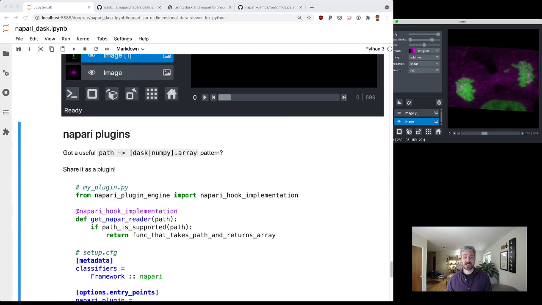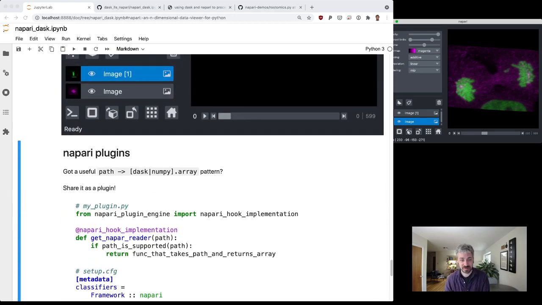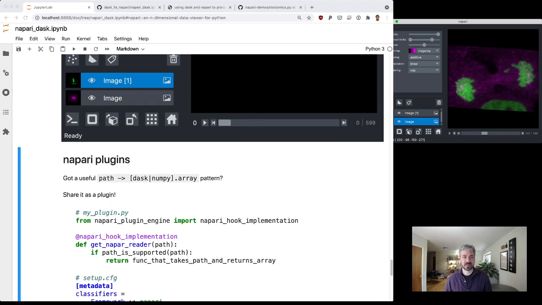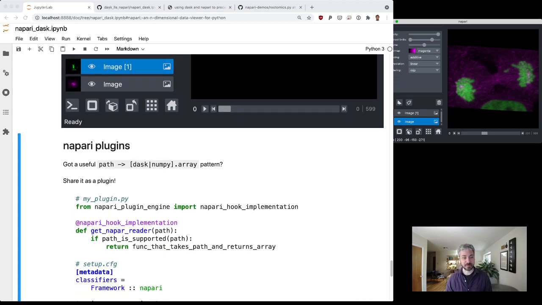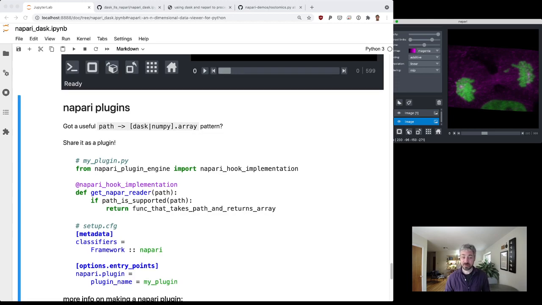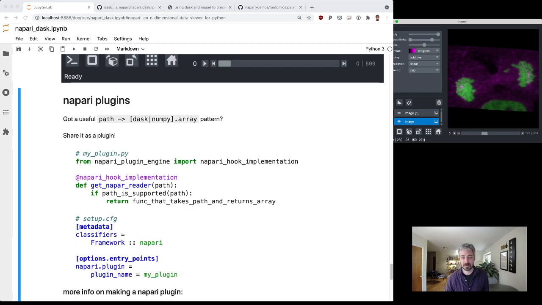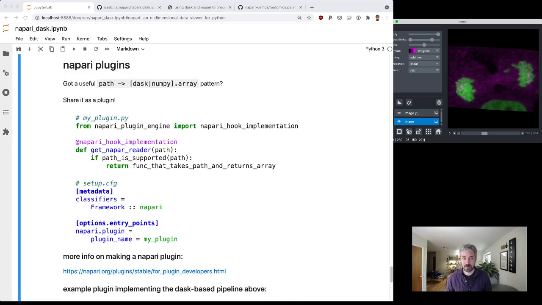So that's the pattern. It's pretty simple use of core Dask things, but it's really been useful for me. I'll just say if you have a pattern like this where you take a path and return some sort of Dask or NumPy array, you can encapsulate that as a Napari plugin to share it with others, such that they could just drag that file onto the Napari viewer and get a Dask-backed lazy array.